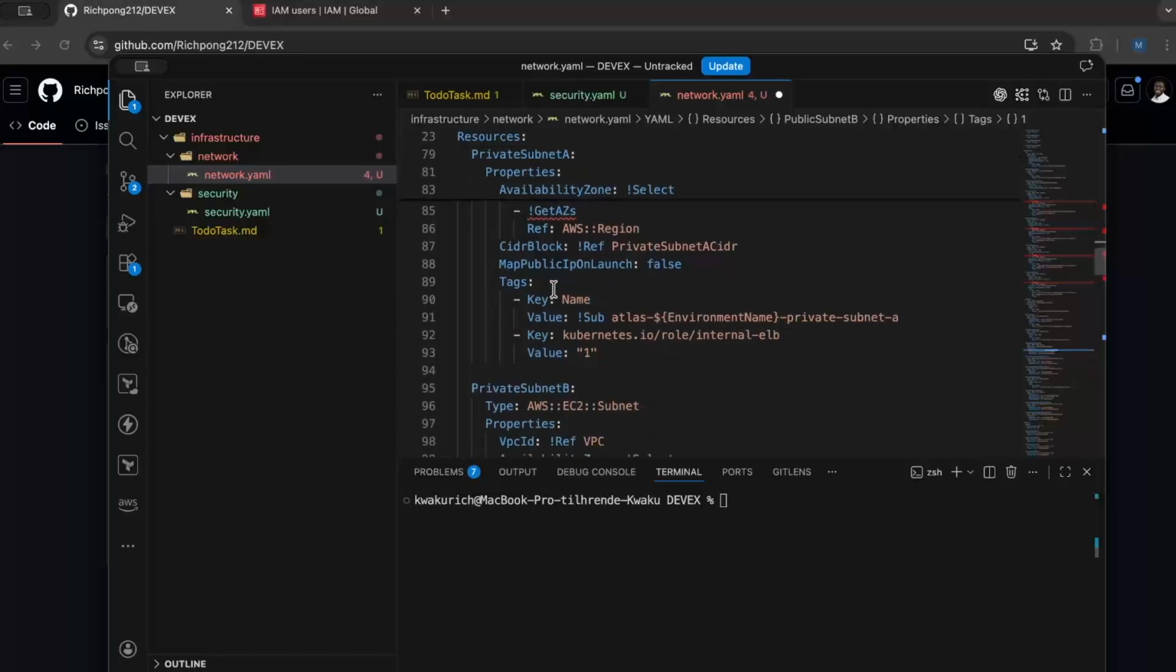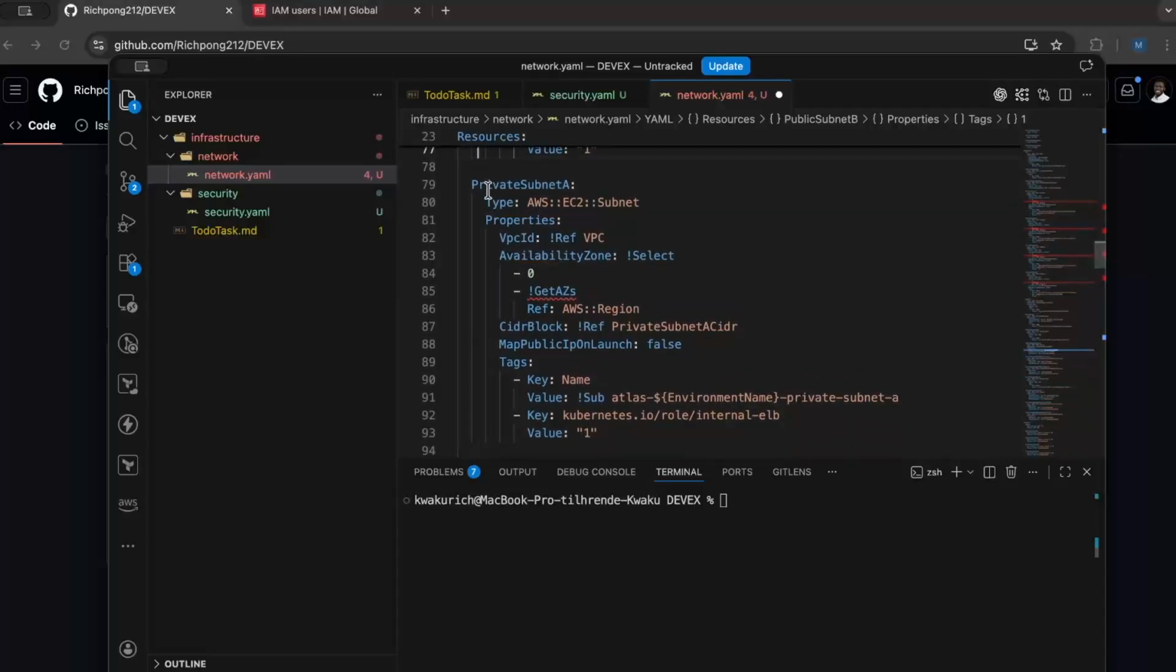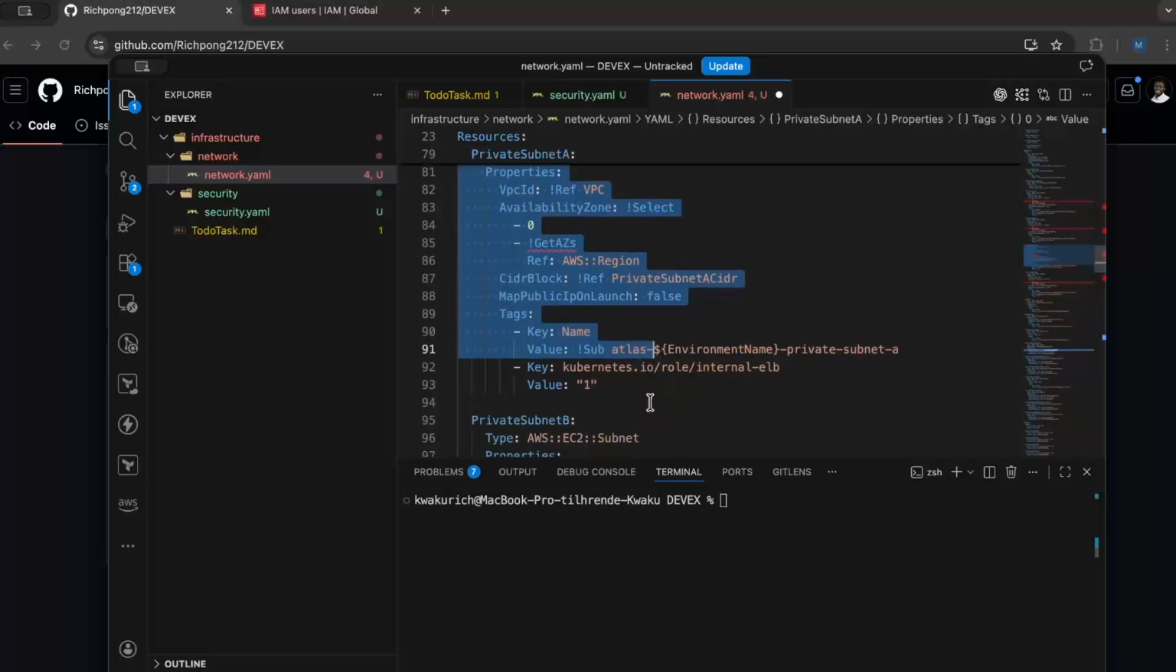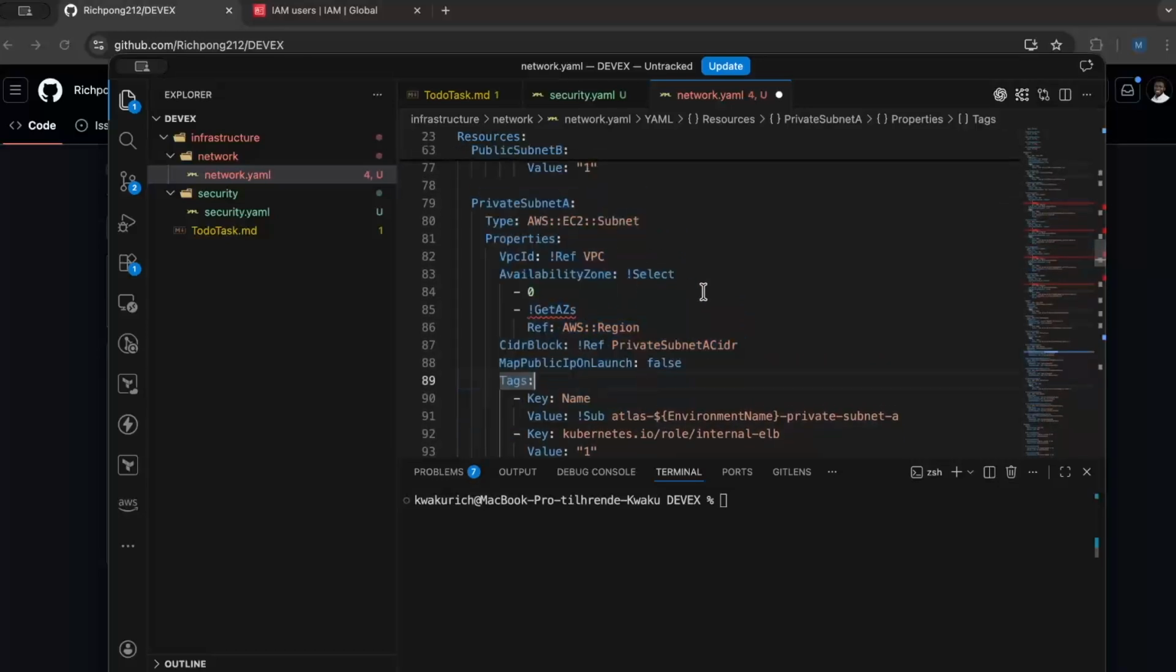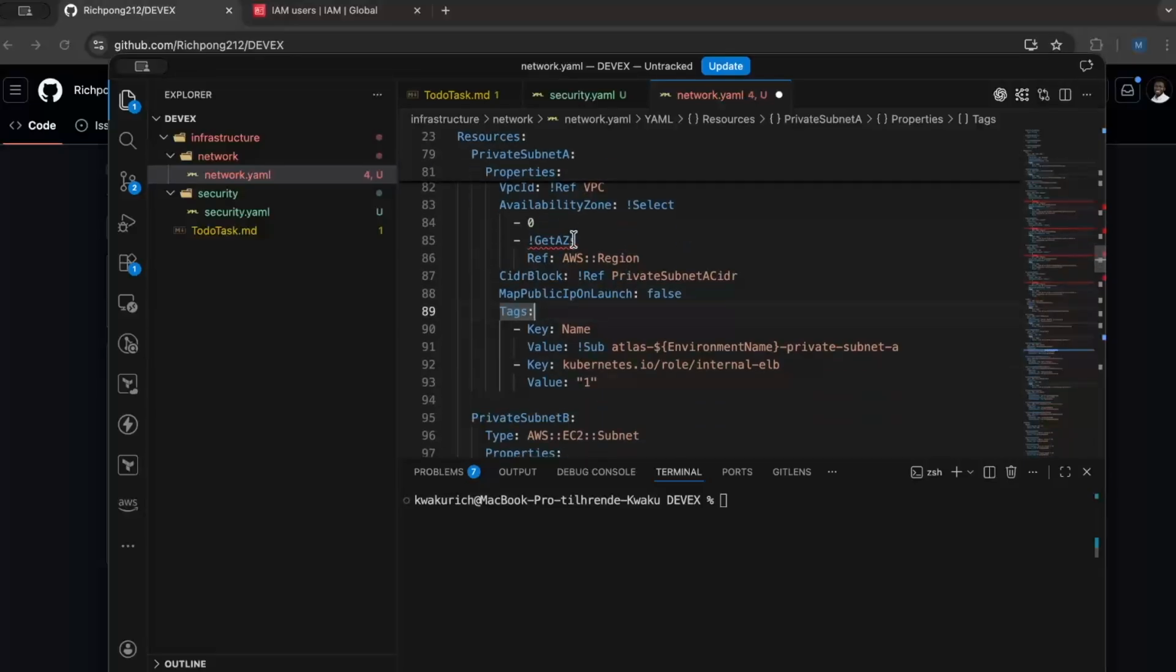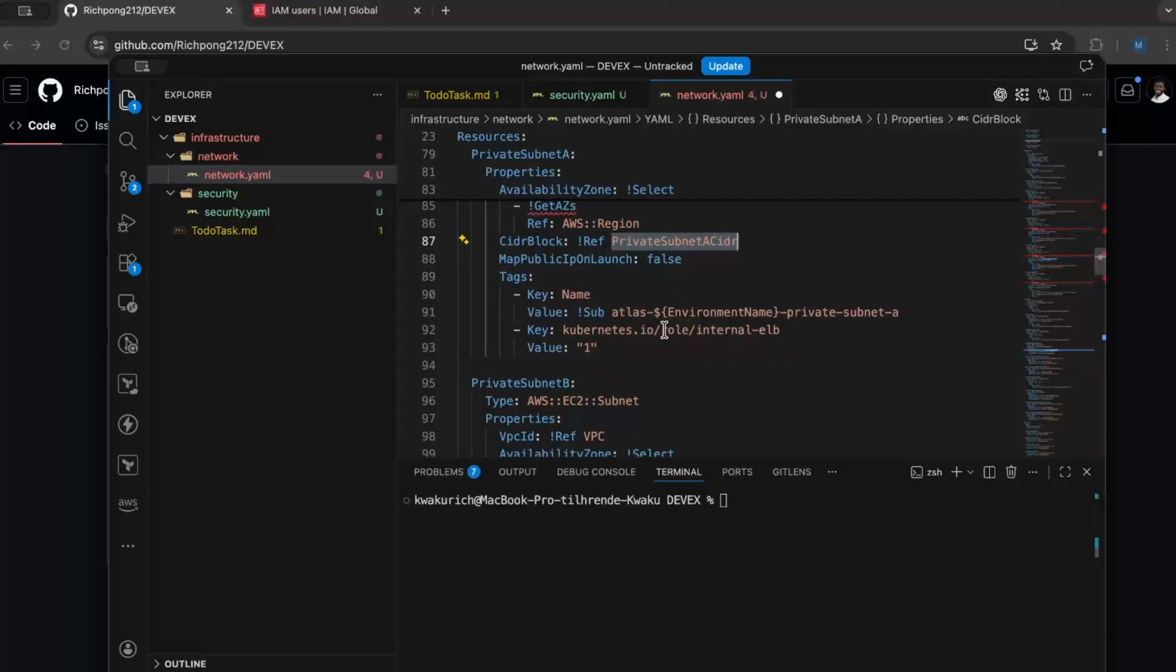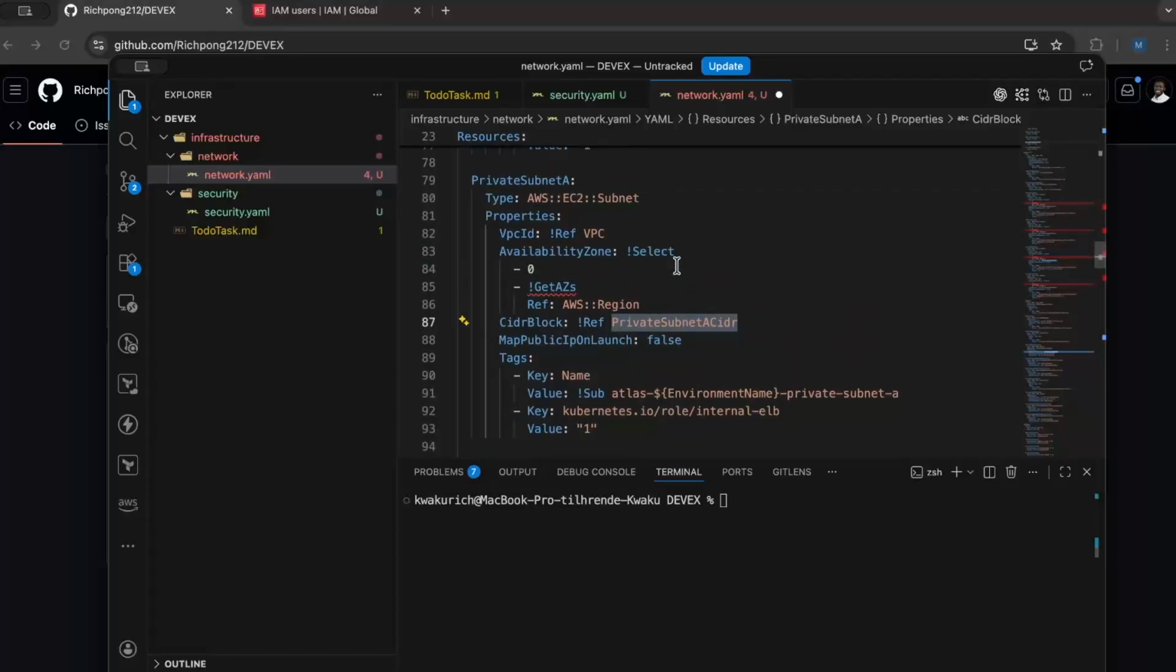Good job. Once we have the private subnet A, it's basically the same. We select the first availability zone, then we give the reference, and then we give the CIDR for the subnet, okay? Again, if you see my other video where I broke down how we write the CloudFormation template file, it will be easier to understand. But you can just copy this and it will work for you, okay? So don't panic. Once you know this, it's just plug and play. You can use it.